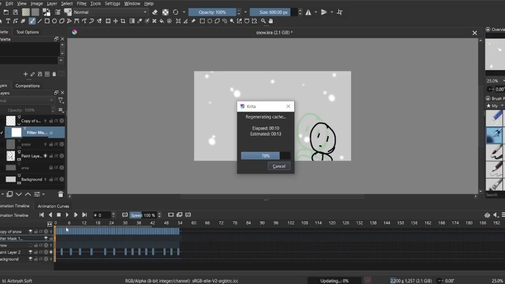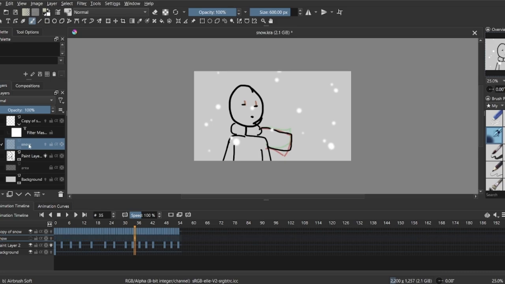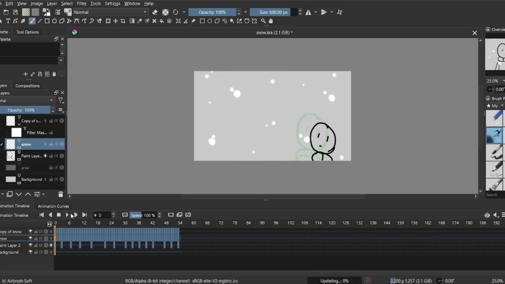Now if we play the animation, all of the snow has been blurred. If you like, you can keep the hard snow underneath it.